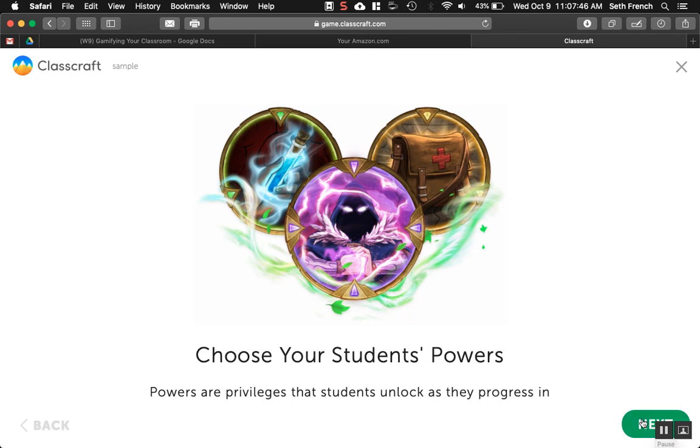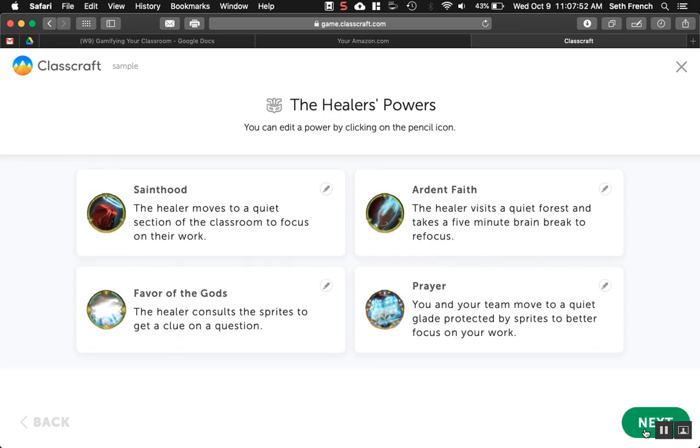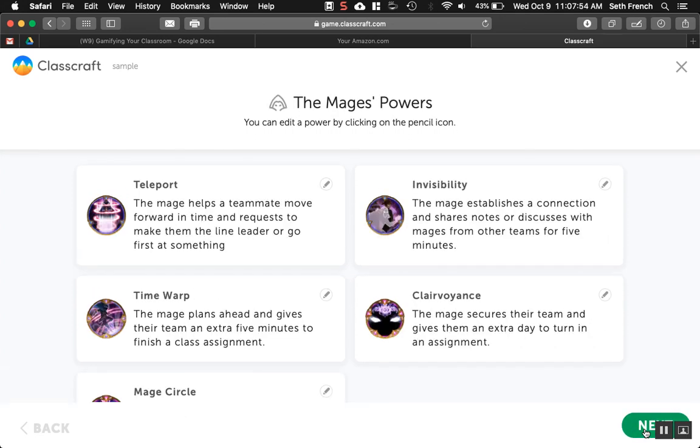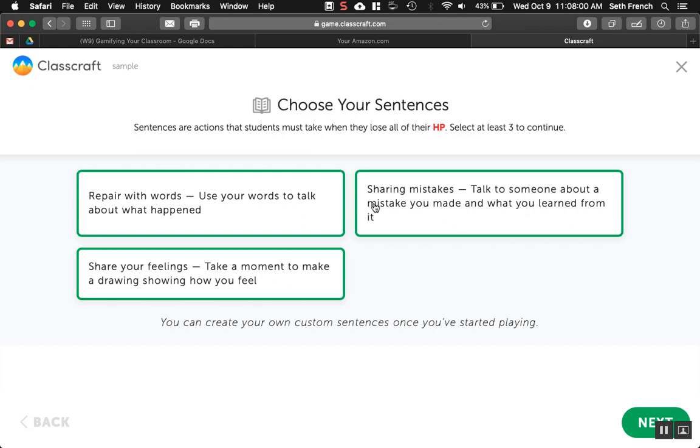So choosing students' powers. This is a huge part of the Classcraft platform, but for now I'm just going to click through. It's definitely worth looking through yourself though. Sentences, so this is basically what happens whenever somebody dies or loses all of their health. It's the things that students will want to avoid, that will keep them doing what they're supposed to be doing.